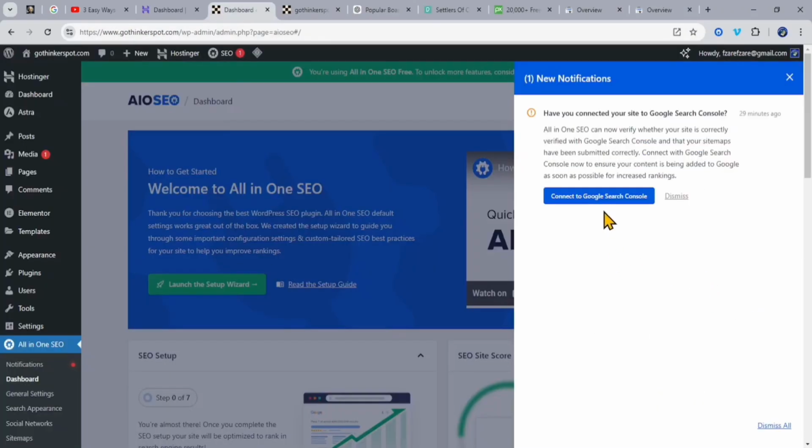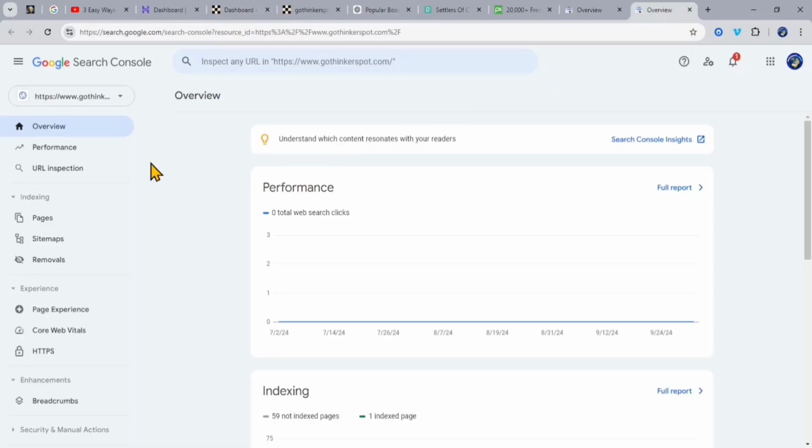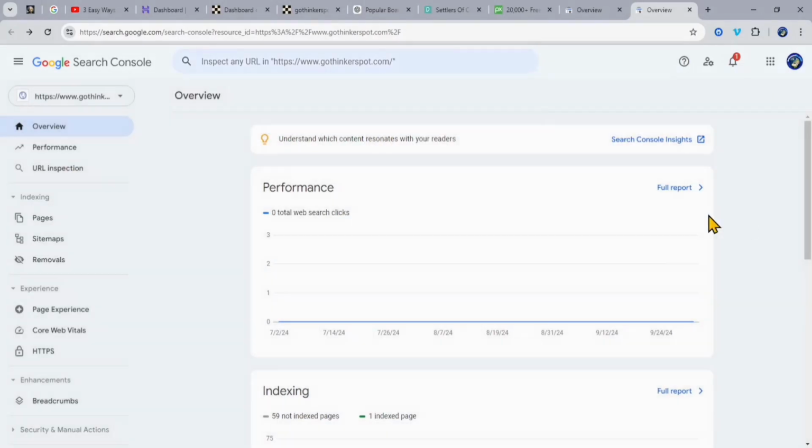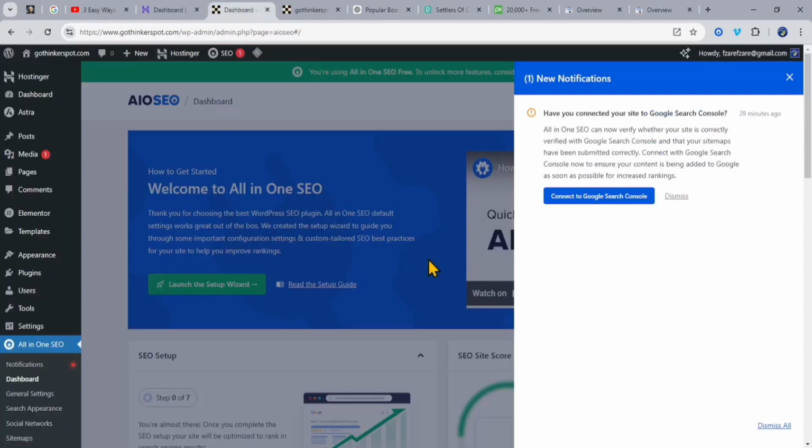So by clicking here, you go to the Google Search Console and you register your website here automatically. You go to URL inspection and then click for your website, and it will tell you if you have been registered or not. Then you have to register your website and it guides you through. But in all-in-one, it makes it very easy. It just straight away goes to Google Search Console and registers you.